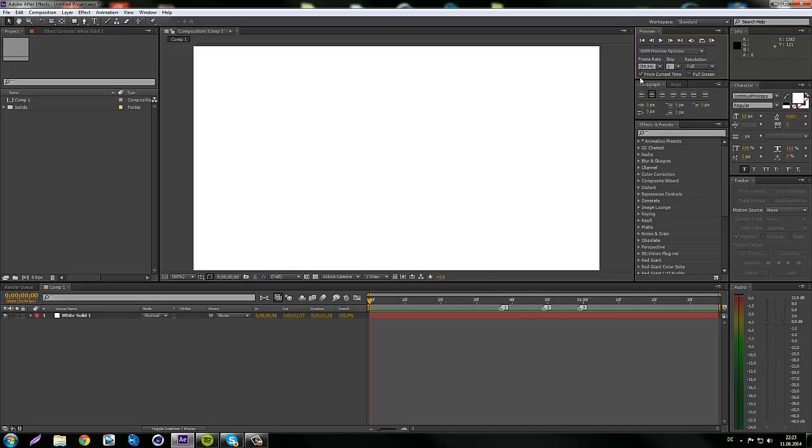I normally check from current time, but that has nothing to do with speeding up the process. If I didn't check that and pressed RAM preview, it would start at the start. I just like it to start where I have my little timer set, and render from there. With full screen, I never used it because it takes a little too long for me, because then you really want to have it at full resolution.